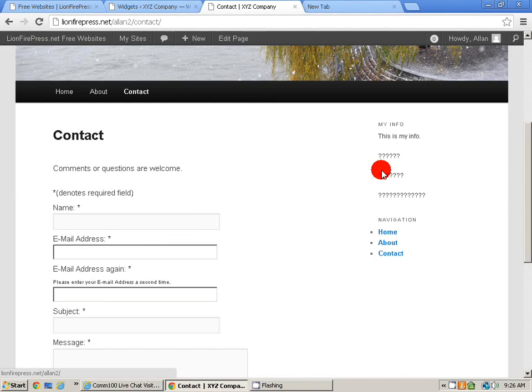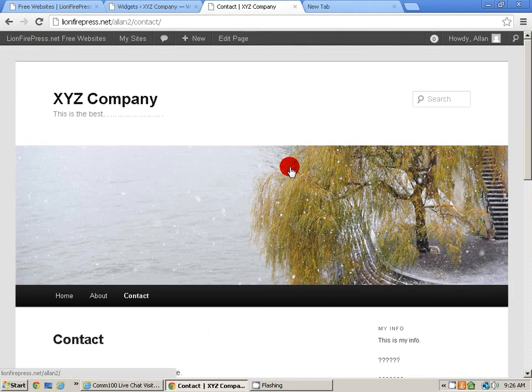So I hope this has been helpful on how to get some information on the right-hand side of the page.